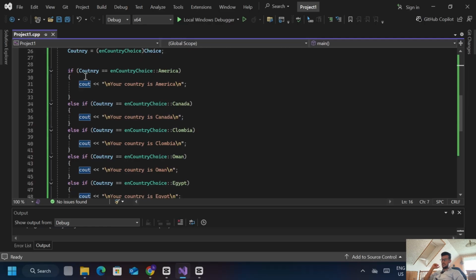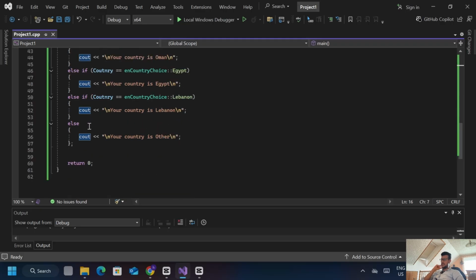In the if statement, inside the brackets we use the expression country equals CountryChoice::America. So when we choose America, the compiler goes inside this conditional if it's true, in case the user inserts number 1. Number 1 represents America. So if this expression is true, the compiler will go inside the if statement and print the string: your country is America, and the same with the rest. But we use else if statements to have more conditions, and the default is the else statement. In the default one, we make it: your country is other.